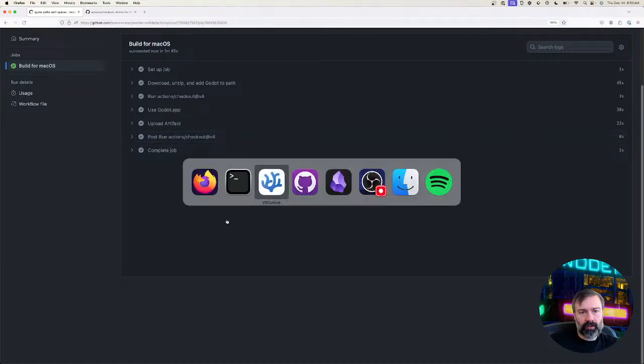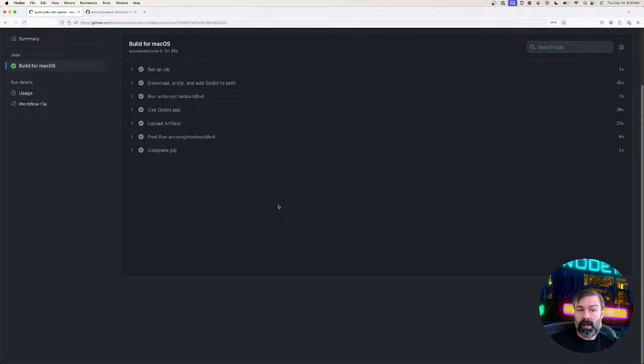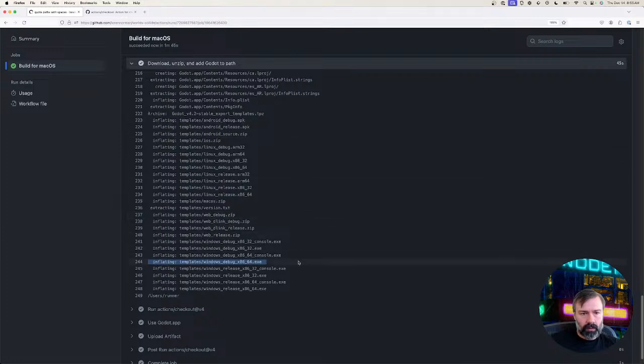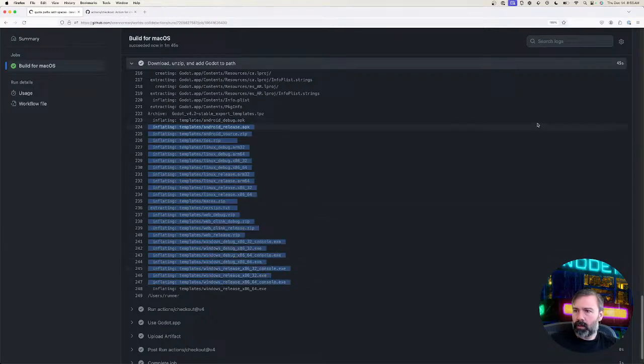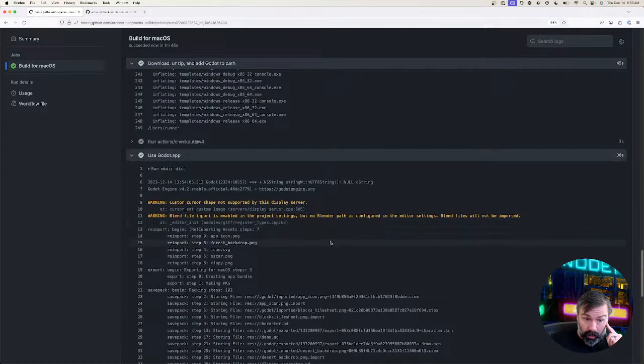Meanwhile, did our action just run? Let me just throw this in here real quick. Unzip macOS.zip. Huh. That might actually just work. We'll see. Download or unzip Godot. Zip the whole thing. We're at 45 seconds on that. Okay, yep. Check out, use Godot. Oh, here we are. It built.